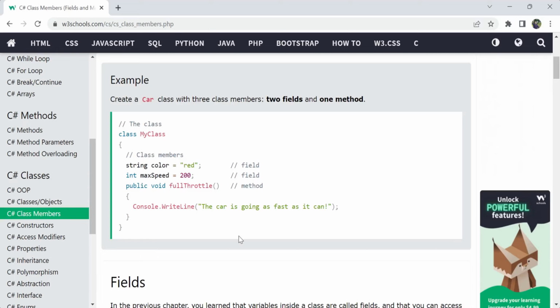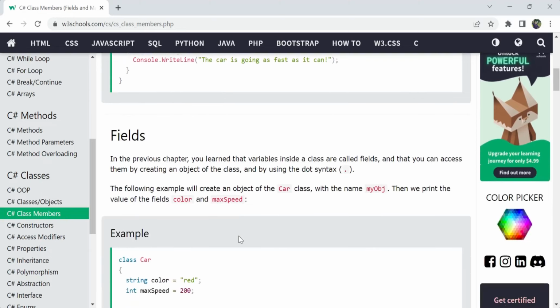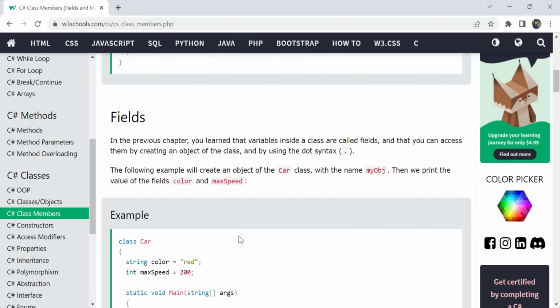Let's see fields in detail. What is meant by fields, and how have we defined them? In the previous chapter, we learned that variables inside a class are called fields. We can access them by creating an object of the class. We have seen the dot syntax, like myObject.color, which is how we access those fields.